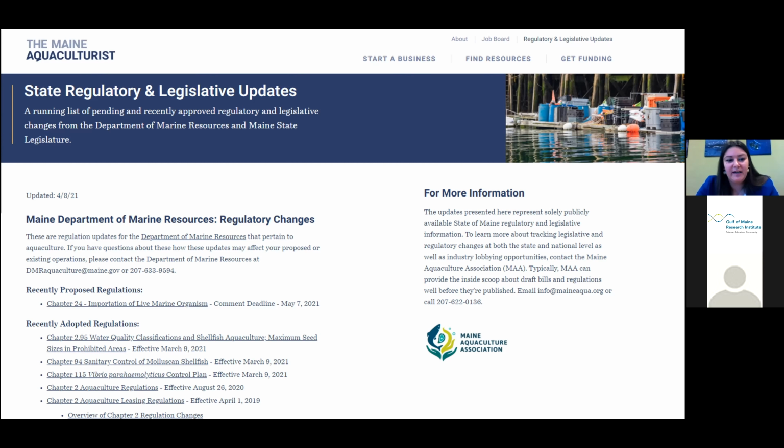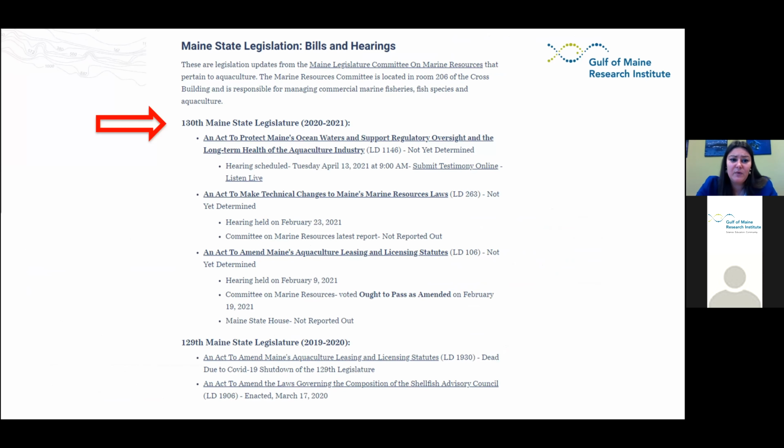At the top of the page, you'll find our Maine Department of Marine Resources regulatory changes that pertain to aquaculture specifically. So we have our recently proposed regulations listed here. They will include the link to the text as well as the comment deadline, as you can see right here. And then we also include the recently adopted regulations. So any regulation that's recently been accepted, we put the effective date along with that text as well for you to check out. And if you scroll down, you will then jump into our Maine state legislation, bills and hearings.